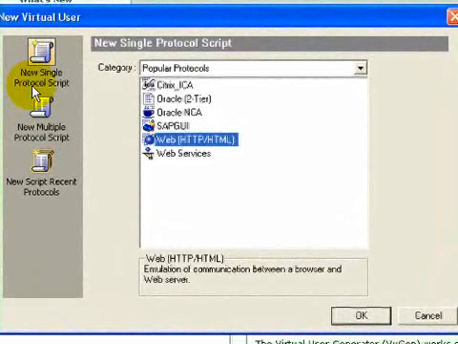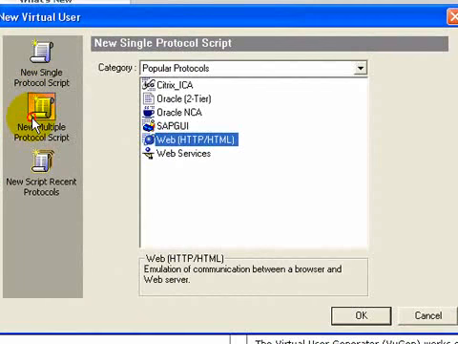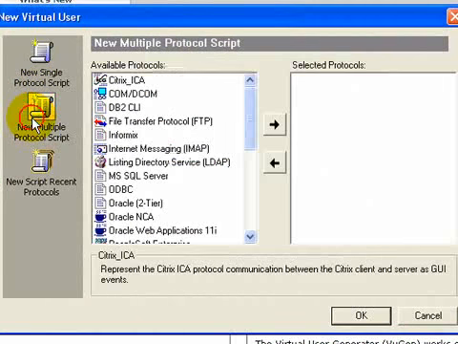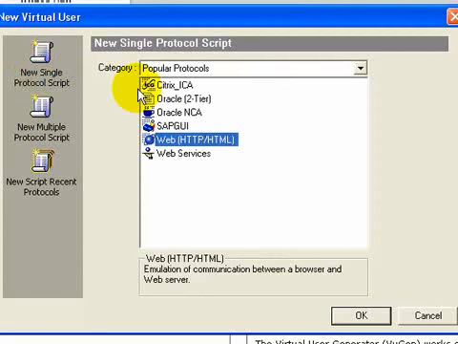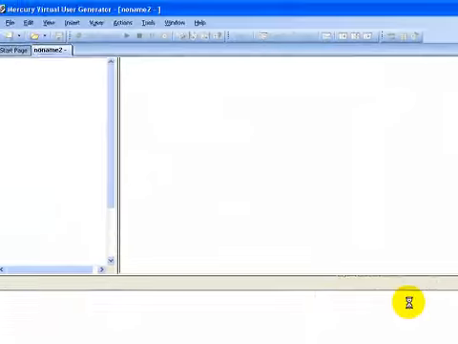Here you have an option to create a single protocol script or a multiple protocol script. Just for background, a protocol is the language that your client uses to communicate with the backend of the system, that is nothing but the server. If you create a multiple protocol script, you can record multiple protocols in a single script itself. For learning purposes, we will stick to a single protocol script and select the web protocol since Mercury Tools is a web application. Click OK.